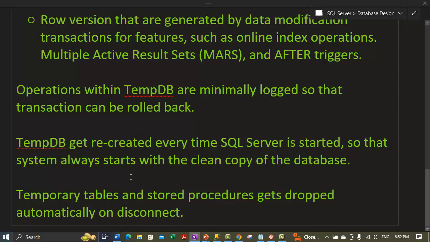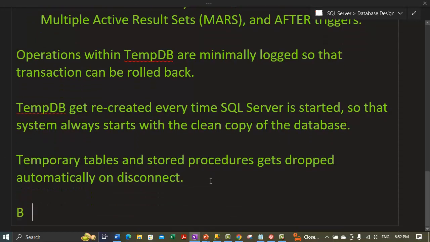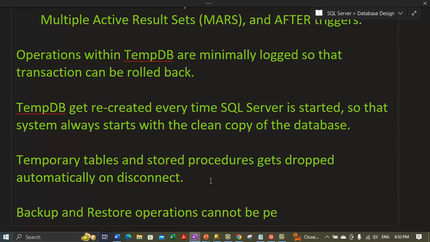And TempDB basically never has anything to be saved from one session of SQL Server to another. And the one thing is that backup and restore operations cannot be performed on TempDB.